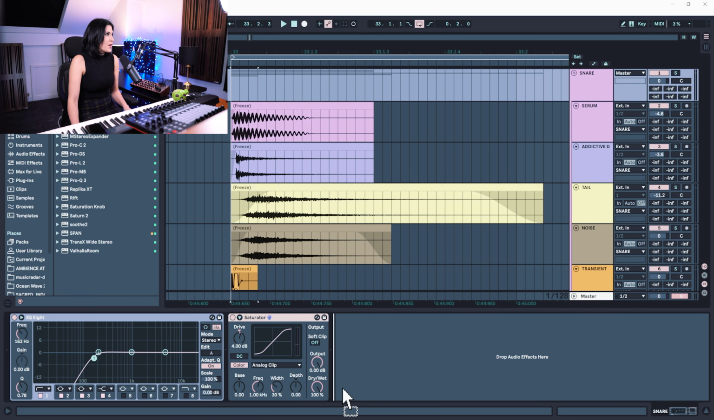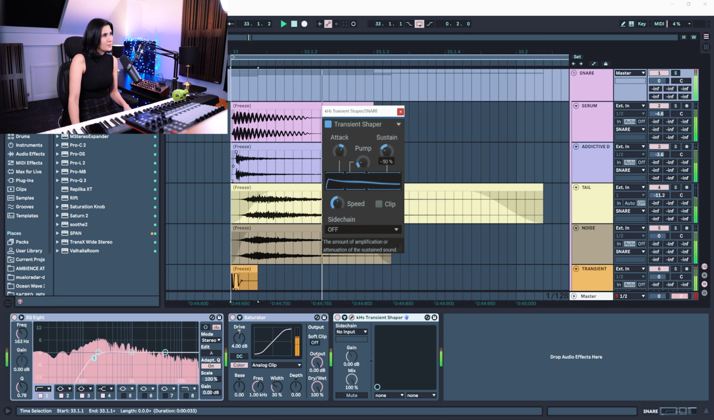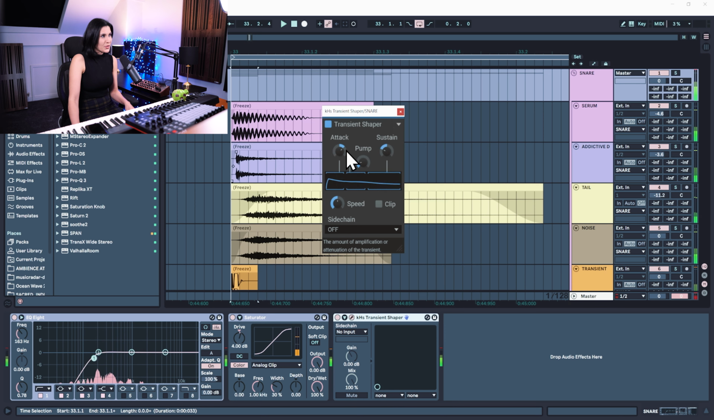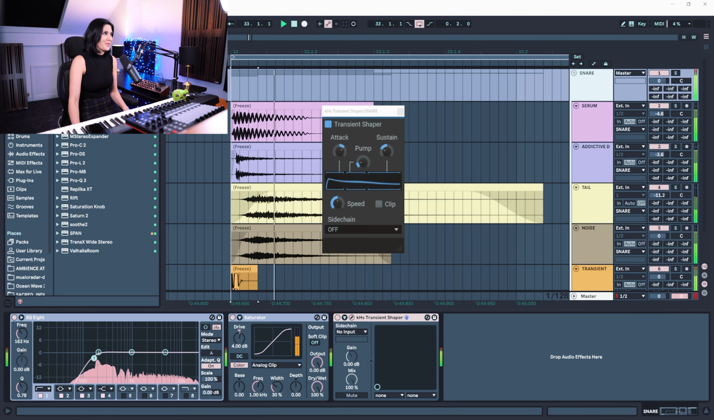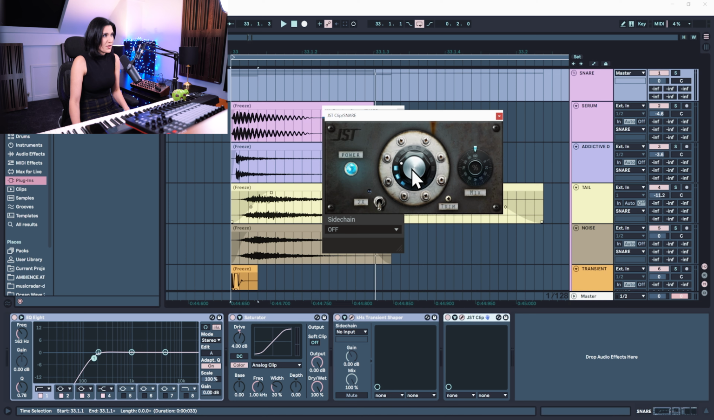A transient shaper, so the kilohertz transient shaper I really like. Just bring down the sustain, increase the attack and the pump. So we're getting that really short, sharp drum and bass snare. Love it. The transient shaper is great. The next thing you can do is you can clip this. So we're going to use JST clip. You can just use any clipper, soft clipper, just so that you're really pushing up the upper limits of the frequencies.